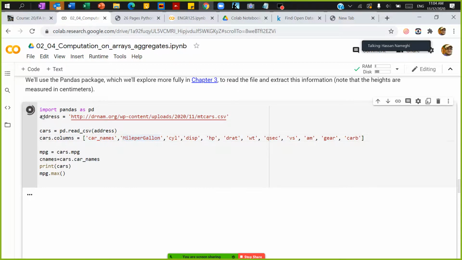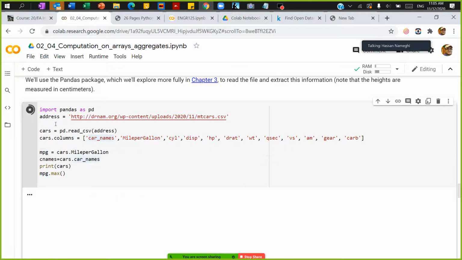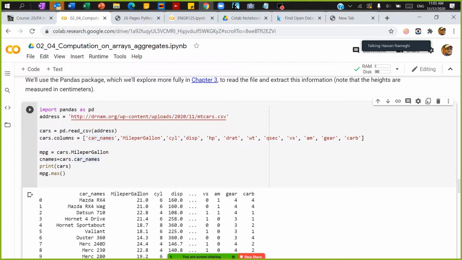So if I run this, it's going to give me an error because I put here mile per gallon. Down here is the mpg. That guy doesn't know that. So I'm going to copy this. I just want to show you what I'm doing, right? Mile per gallon. And it did print whatever you asked it to print.